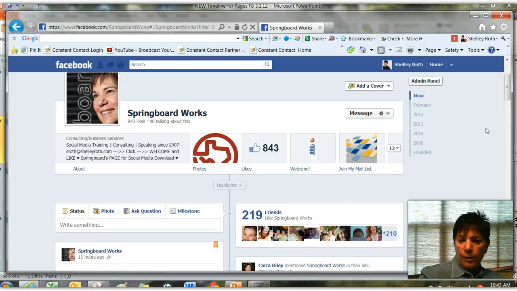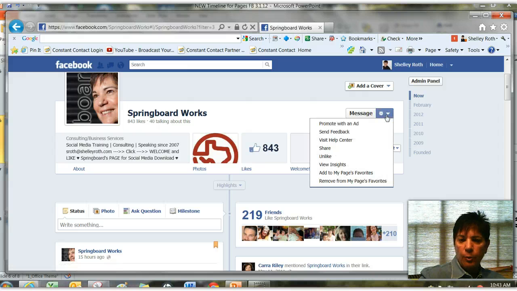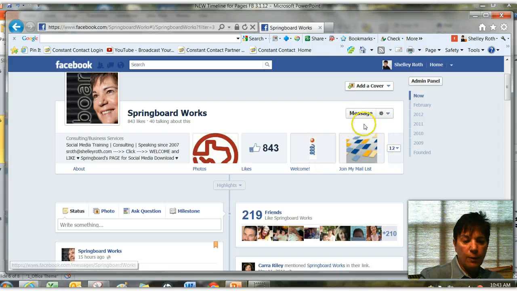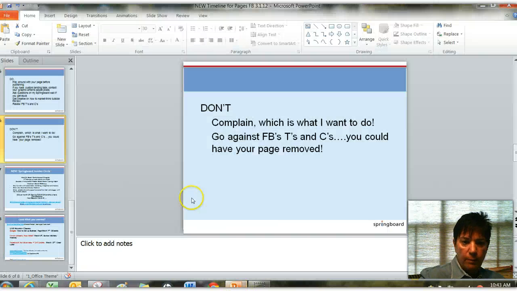All right, so let's see, what else do we need to cover here? Every time you see that little star, this is where you can visit the Help Center, share, unlike, view insights. You can go to many different places right there. Send a private message to somebody that likes your page. Let's see what else. Make sure we covered most of the stuff I wanted to show you.